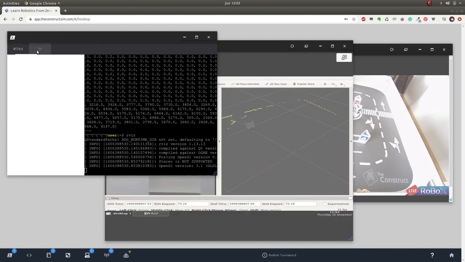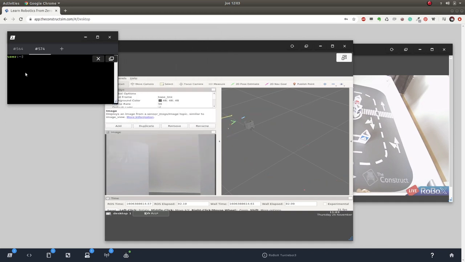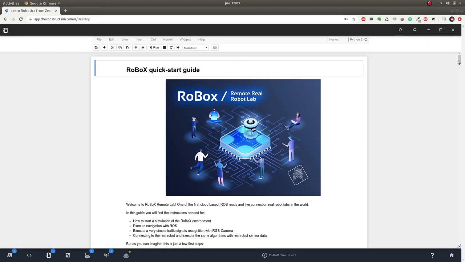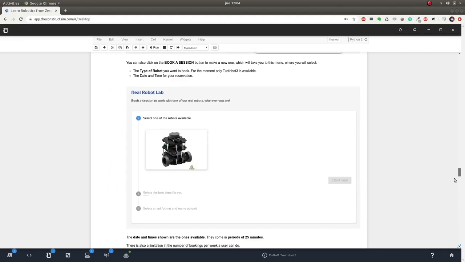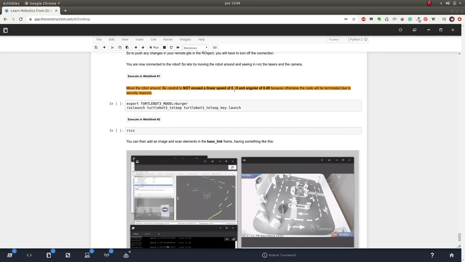And now I can open another terminal and move the robot, for example. Let me just put it here. rosrun teleop keyboard. Just note that there's a speed limit for security reasons, so you can't exceed certain speeds. We have the exact numbers here. Let me just show you. There we go. We can't exceed 0.19 in linear speed and 0.49 in angular.